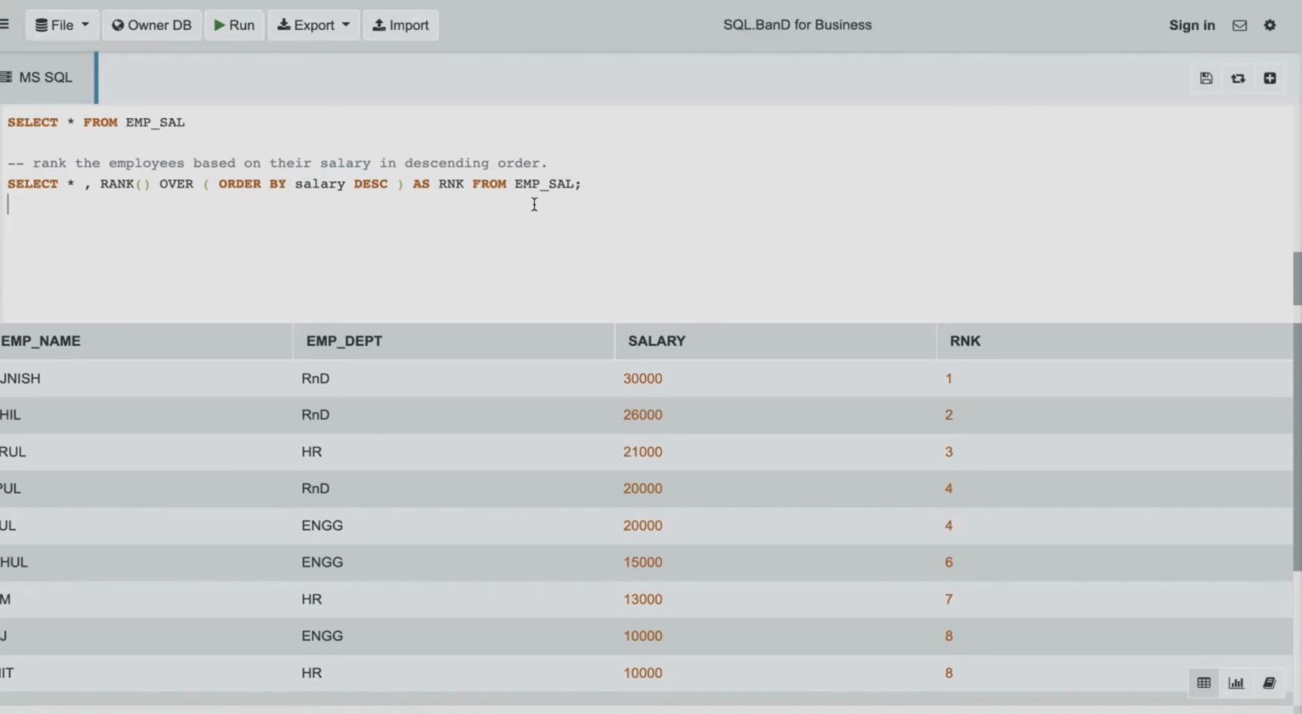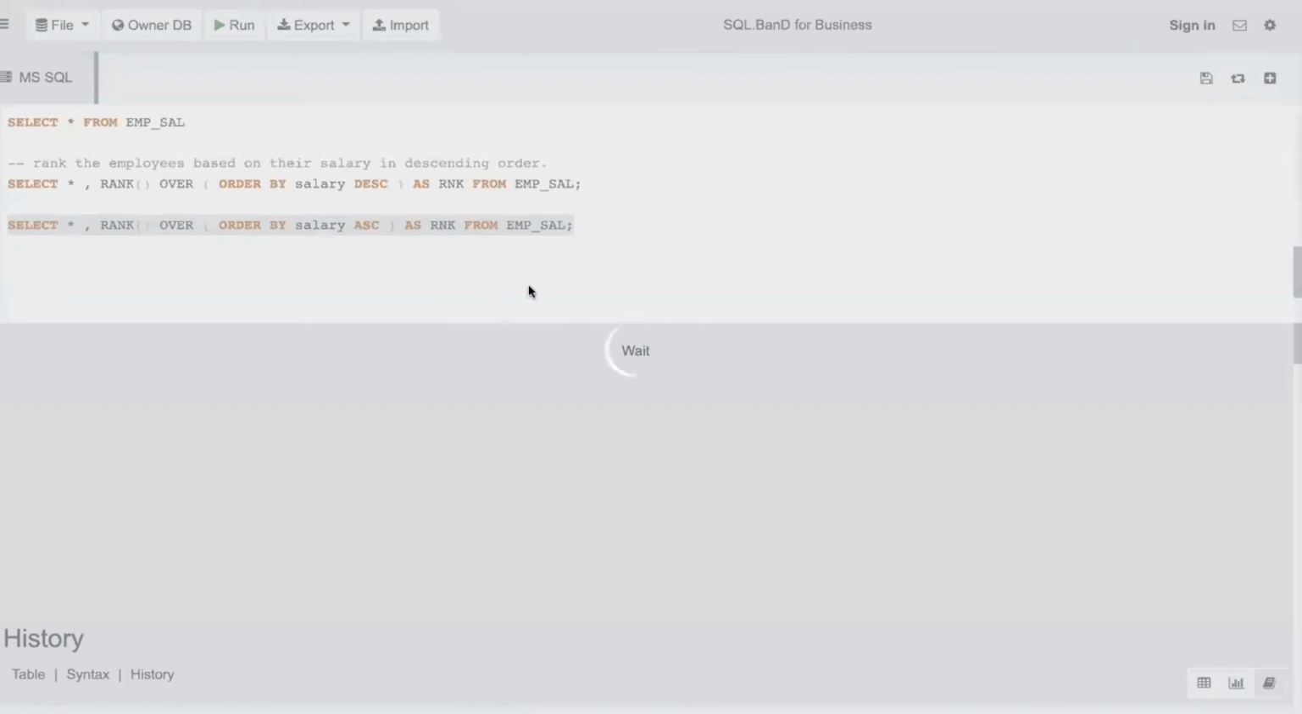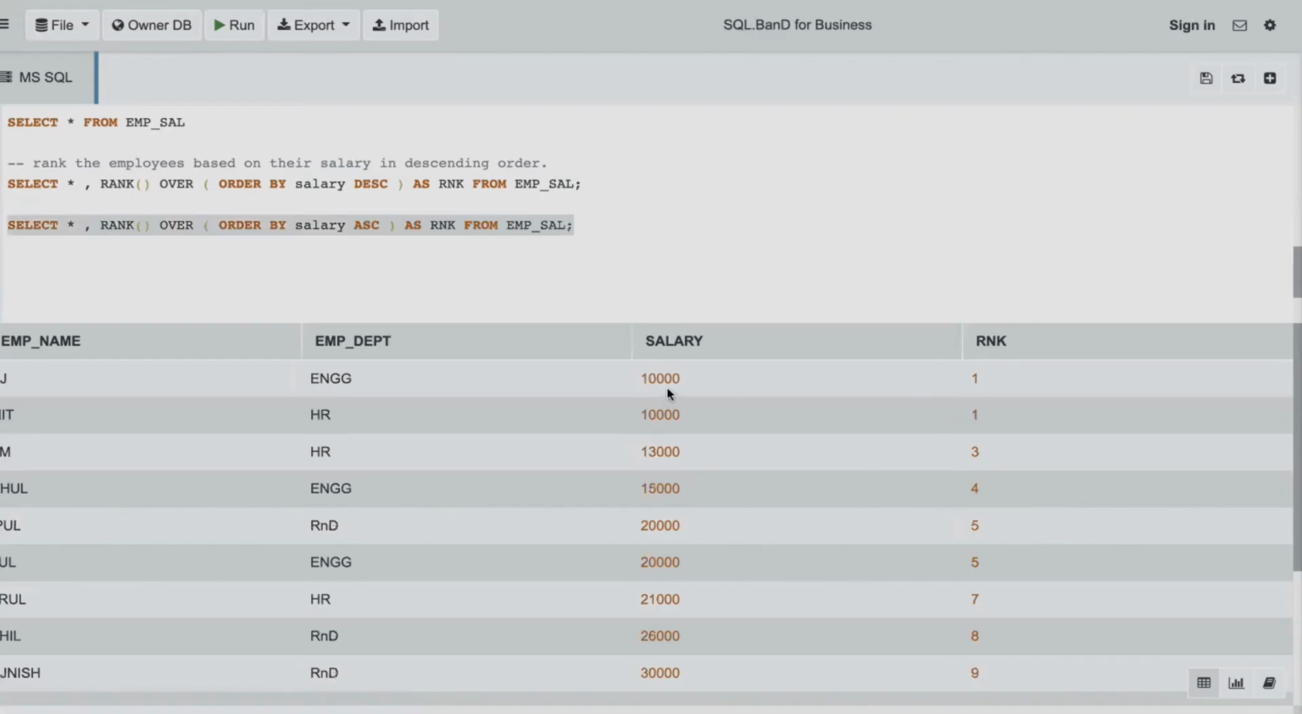Okay. And similarly, if we have to rank the employees based on their salary in ascending order, you can just change the order by. Now 10,000 is the lowest salary, so there are 2 entries with the same rank, 1 and 1. The next is 13,000, so it skipped 2 because for 1 there were 2 records. If there was one more entry for 10,000, so all 3 will get the rank 1, and then if 15,000 comes, the rank will now be 4. It will skip 2 and 3 and go to the next sequence, which is 4.